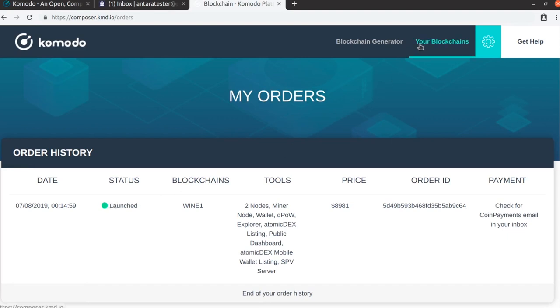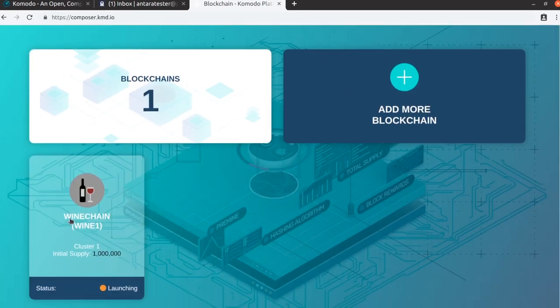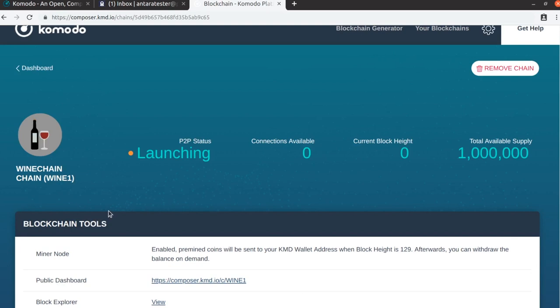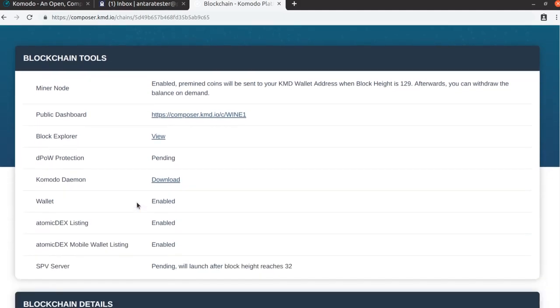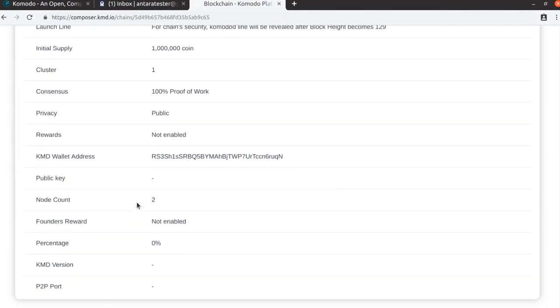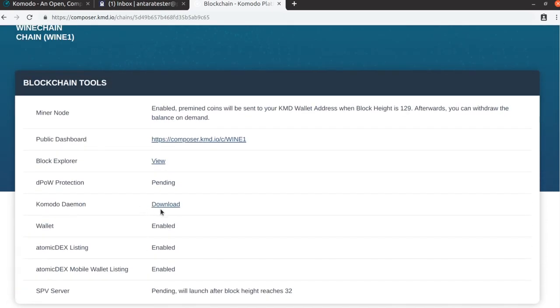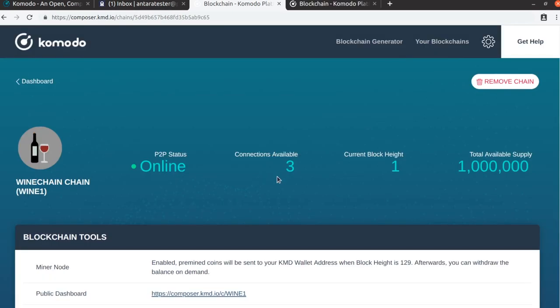We can also check out the Your Blockchains option on the main navbar. We can see Wine Chain here, and we can click on it. And that will show us the dashboard for the Wine Chain project, which shows that the chain is currently launching. We can also view a lot of other info and details about WineChain. Now, we'll let the video skip ahead just a few minutes to give the payment time to process and give the WineChain time to launch.